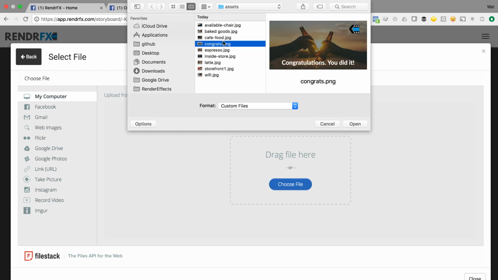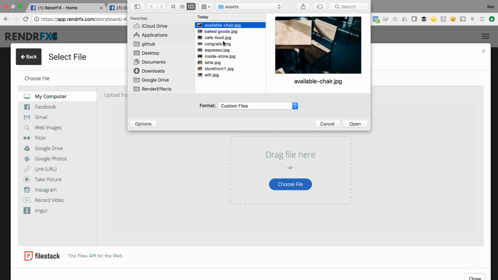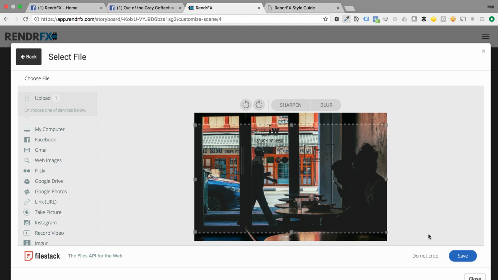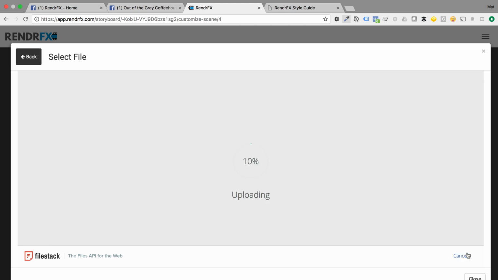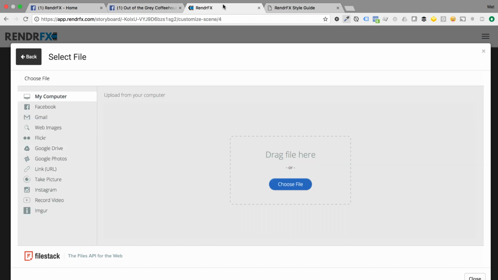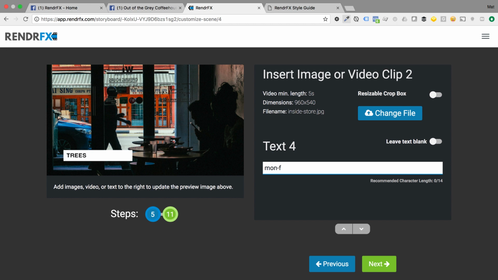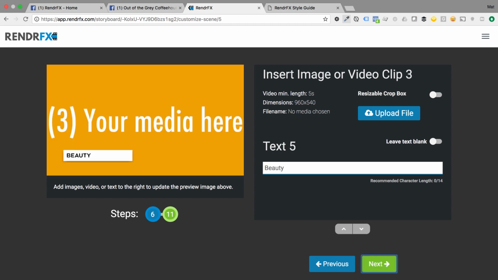So maybe not the location, but something that, where is it? Aha, like a picture of the storefront again. So I'm going to put this picture in here, click on save. And in the text, I'm going to add Monday through Friday. Go ahead and let that update. Okay, that's looking pretty good. So I'm going to click on next.